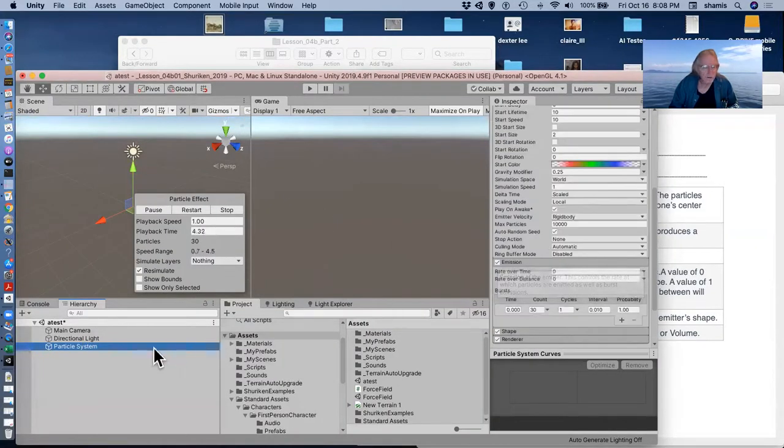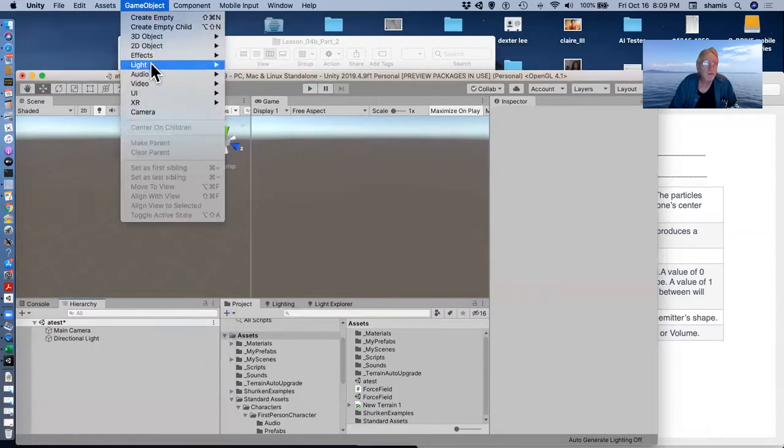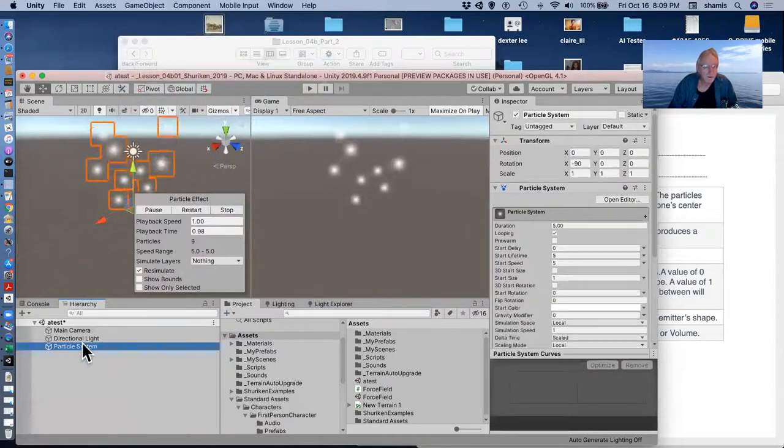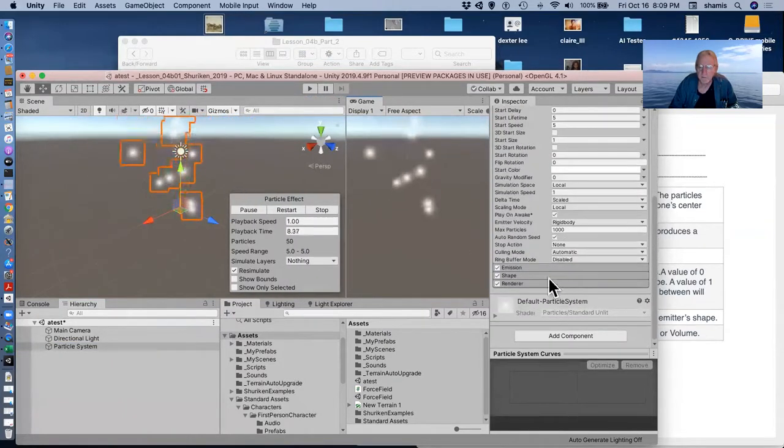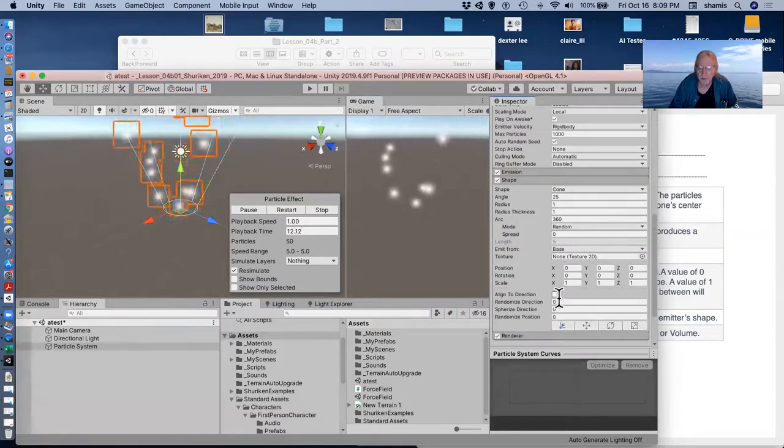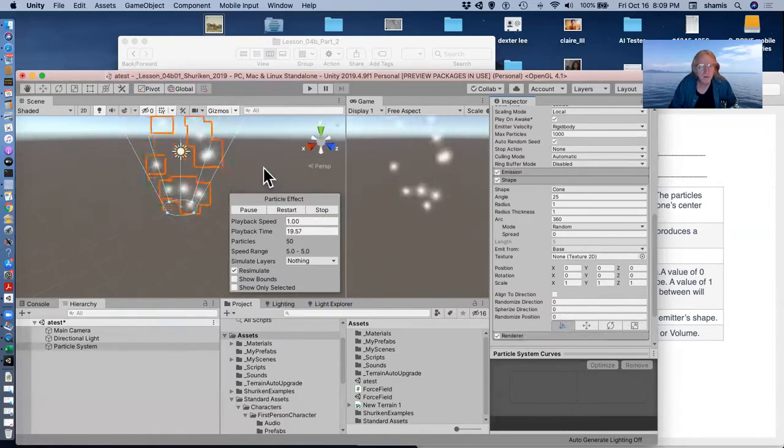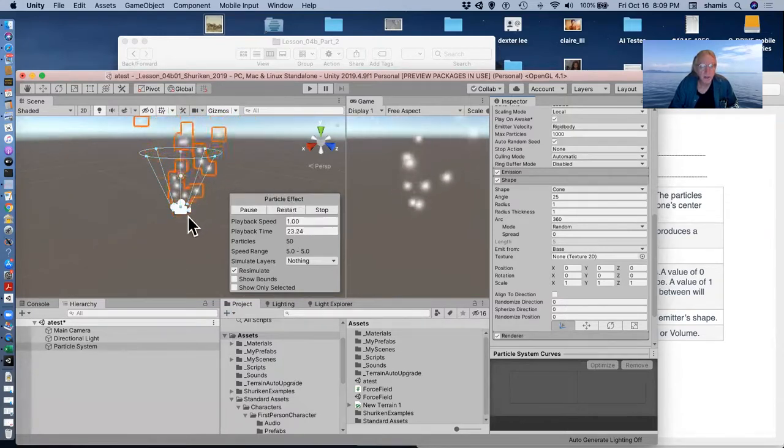Let me go back here and delete it and make a new one. So this one is emitting in a cone. I believe we can see the shape of the cone. This shows us a gizmo that lets us see the shape of the cone. These are being emitted from the base. If we emit from the volume, then they're coming out all through the volume of the cone. If I make the base smaller, and emit out of the base, then we're kind of being emitted from a point.